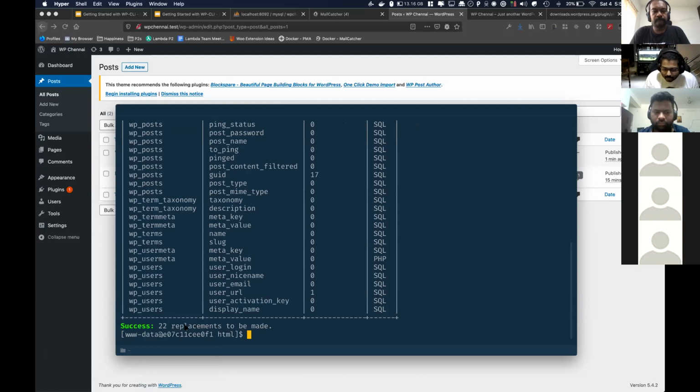So here you can see there are 22 replacements to be made, and 17 of them are made under post and on the guid field. So guid is globally unique identifier, which is one value on WordPress that never changes. So whatever you do, do not try to override the guid field or make any changes to that.